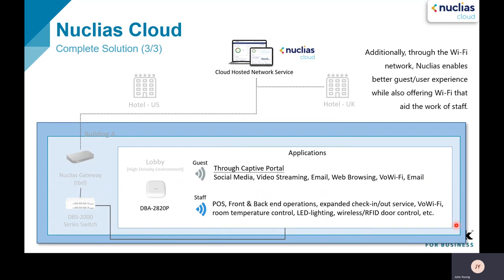So we can improve the user experience through some of the applications, like we can provide the captive portal with social login. We support Facebook, Line, Weibo, and Google. Once they have successfully logged in, they will be able to access the internet to do social media, video streaming, those kinds of things.